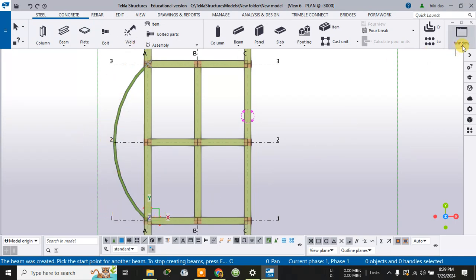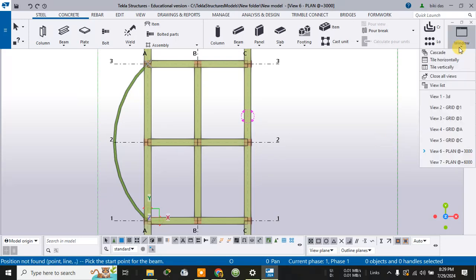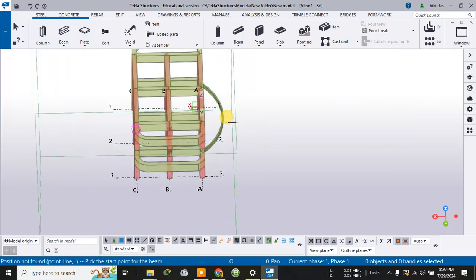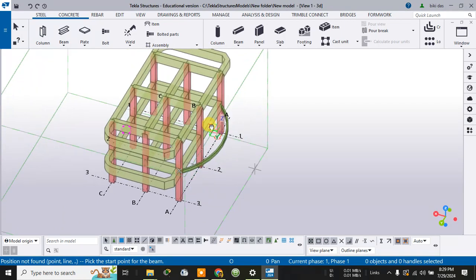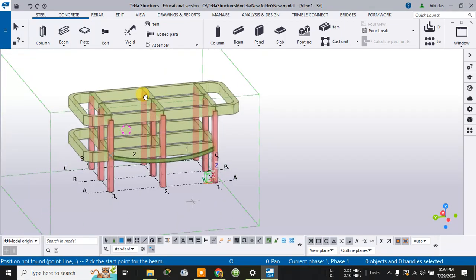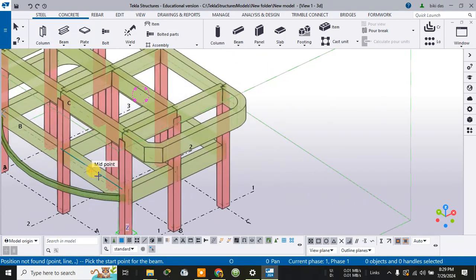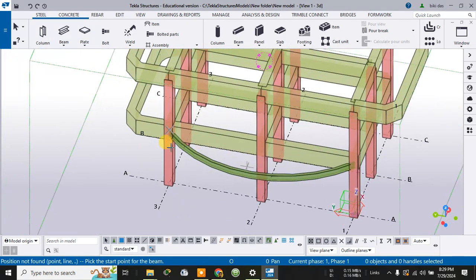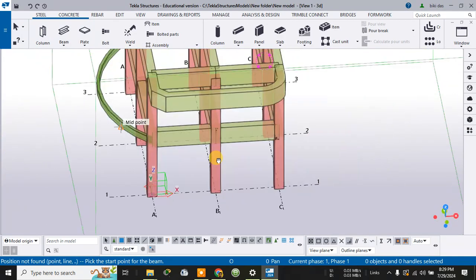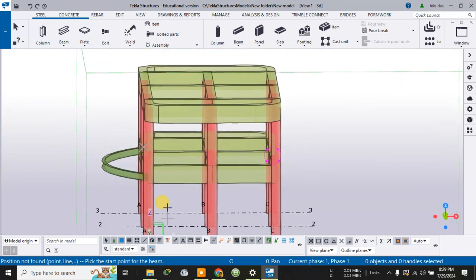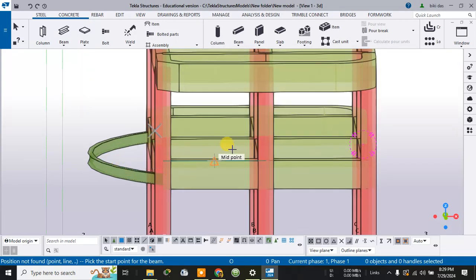So let me go to the 3D view, and for that go from here to the 3D view. As you can see here, in the 3D view, in order to rotate the picture you can press the control and mouse middle button. So this is how the curved beam looks. Hope it's clear to all of you how to draw the curved beam.